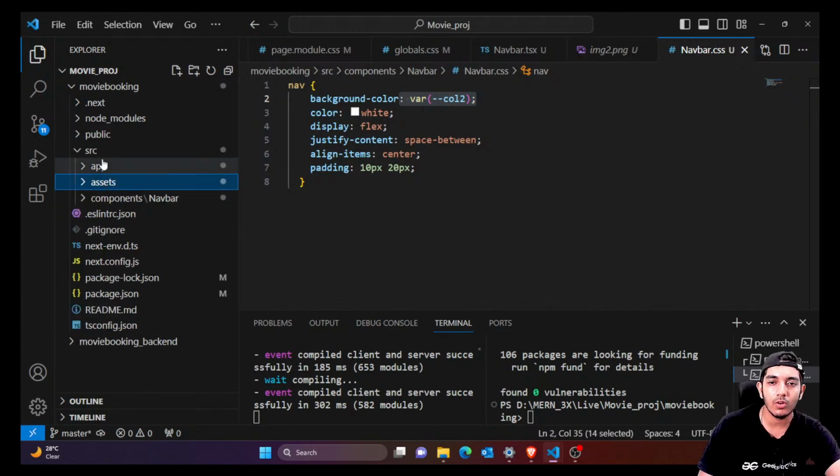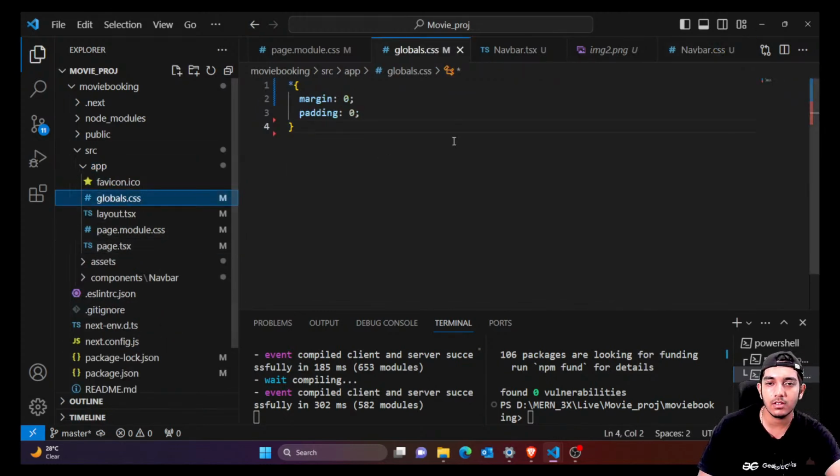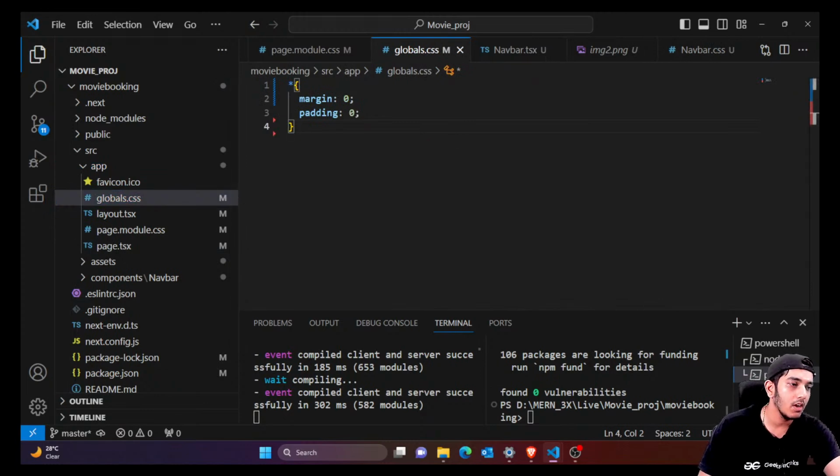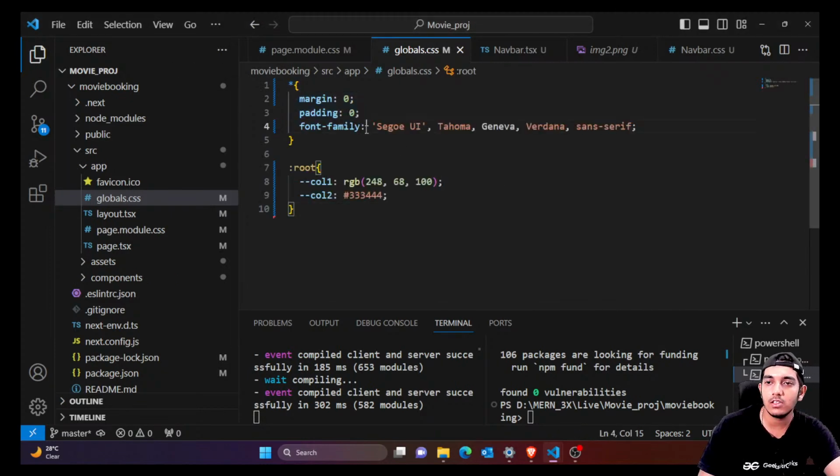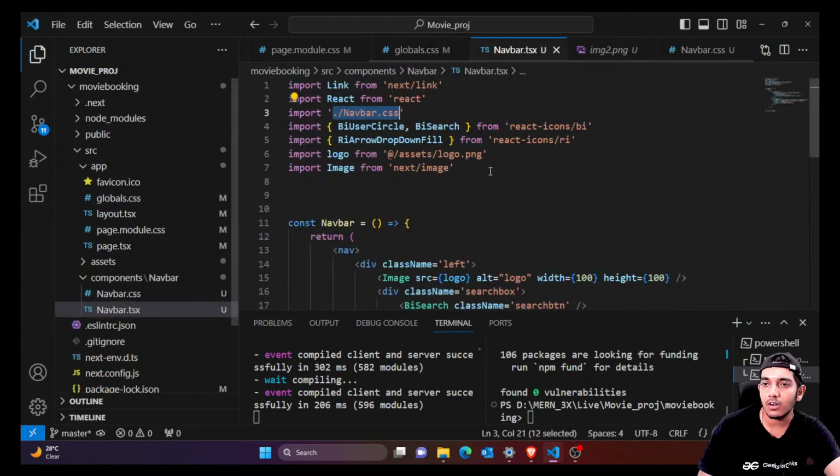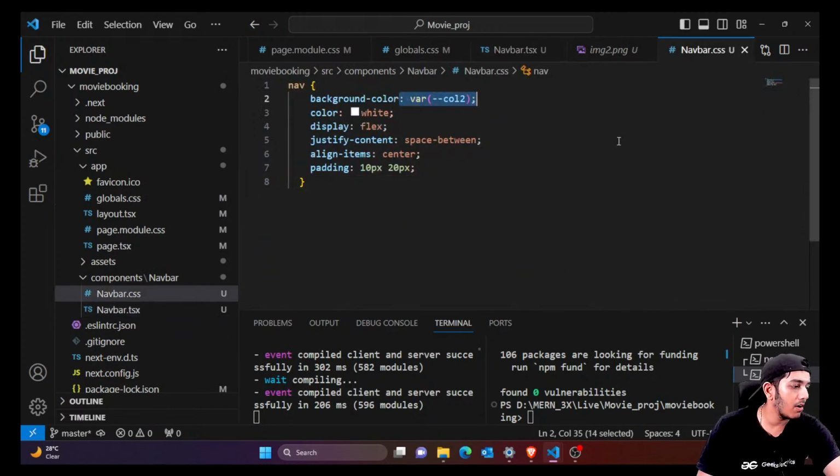For that you can simply go to this app, and here I'm gonna paste my colors. You can choose any other color, but I'm just gonna say that I have some colors, as well as I'll choose a default font family also. You can see I've chosen some color 1, color 2. You can pick any other color. So that's it. Now let's go to navbar.css.